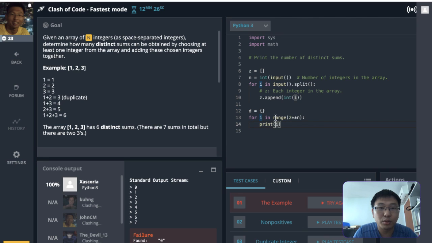Then we want the binary representation of i. So we print the binary representation of i, and we take the last 2 digits like this. Then after that, we do a zfill of range n. Not sure whether it's like that. Let's try. Yeah, okay, so it's 0, 0, 0, 0, 0, 1. This represents the total sum that we are taking.